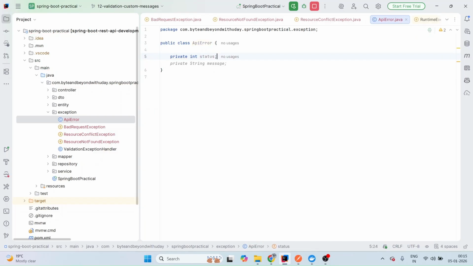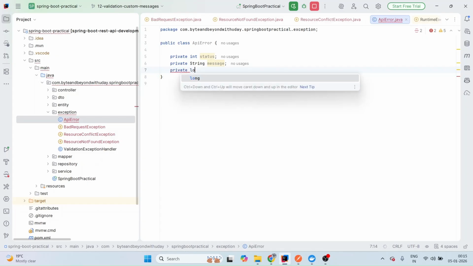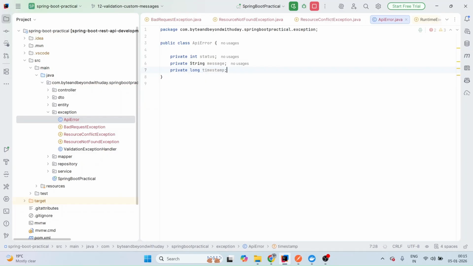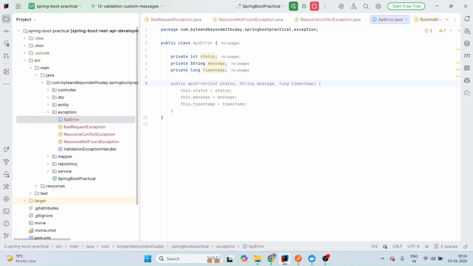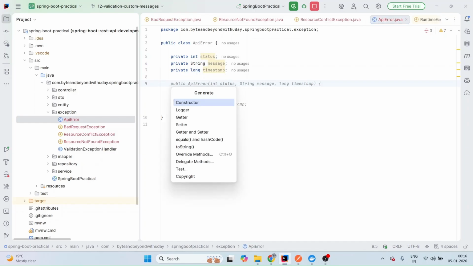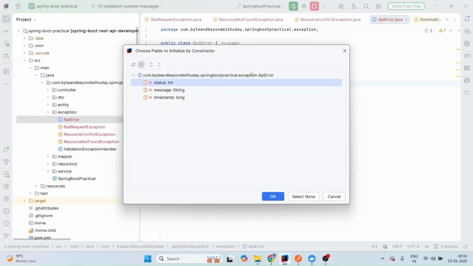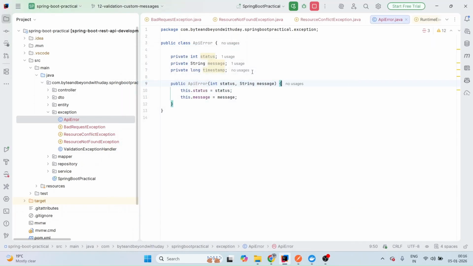So I will create a few fields over here. The first one is status. Second one is message. And third, for simplicity, I'm going to use the timestamp. Timestamp meaning at which time this error occurred. Then I'm going to use a constructor so I can create this error message.